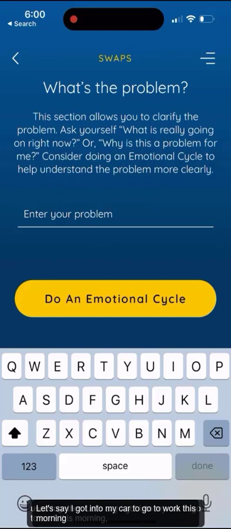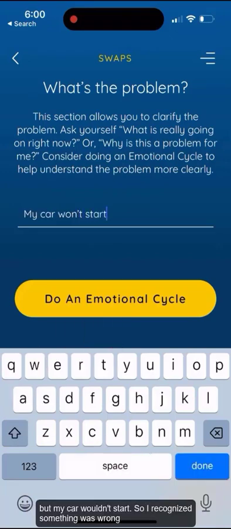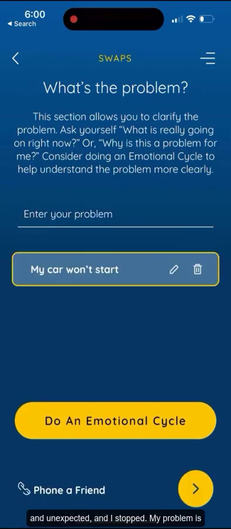Let's say I got into my car to go to work this morning, but my car wouldn't start. So I recognized something was wrong and unexpected, and I stopped. My problem is my car won't start.